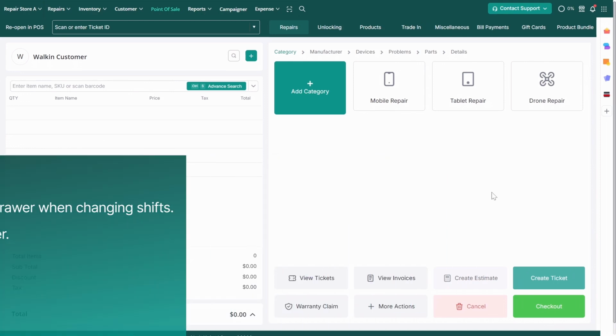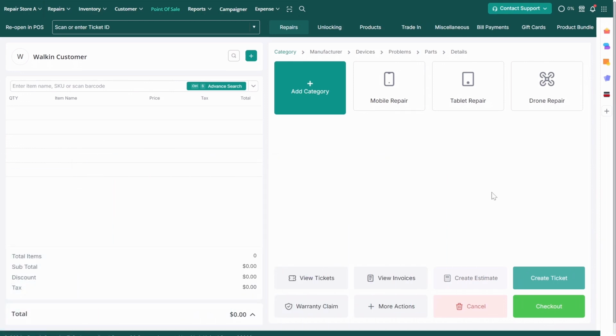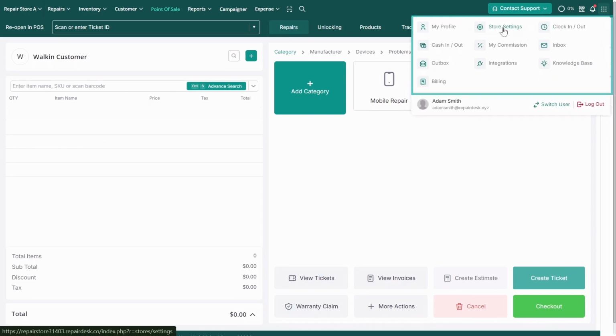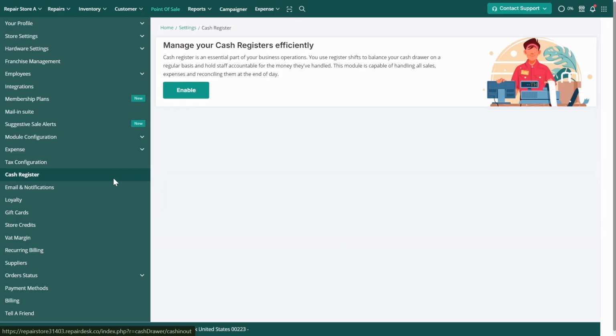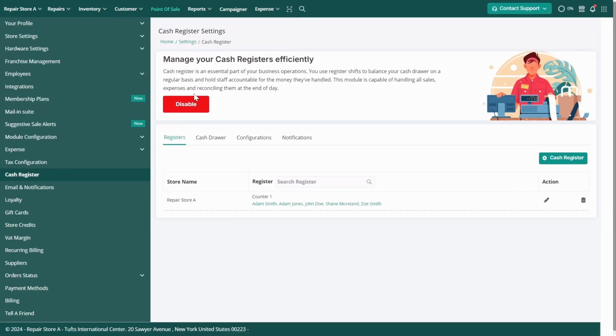In this video, we'll guide you through setting up the shift management module in RepairDesk. To begin, navigate to Store Settings, then select Cash Registers from the menu. If the cash register module isn't enabled, toggle it on. You can view all virtual cash registers from this section.